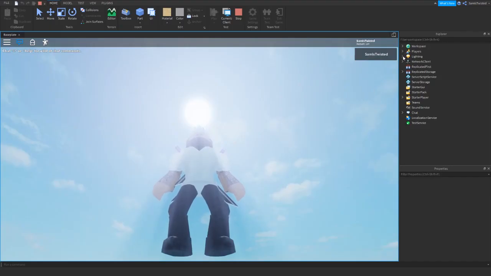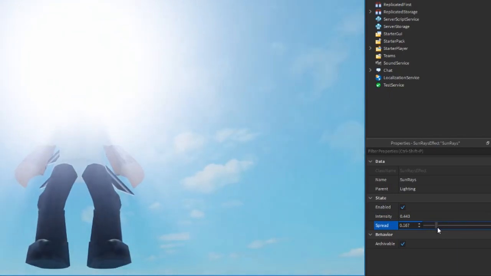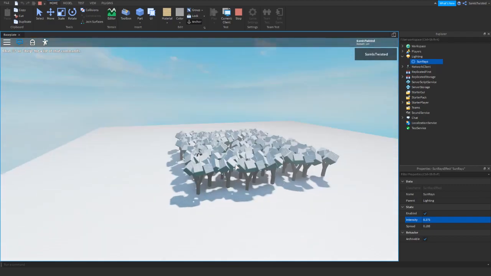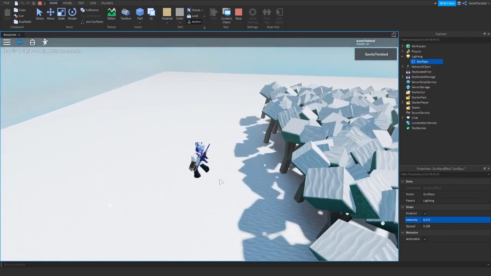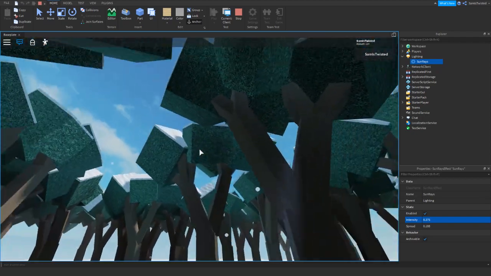So we want the sun rays to be not like this, because this is ugly. So let's turn up the intensity, but turn the spread down. So let's make it spread a bit less. There we go. I like this setting. So let's walk into the forest and see what it looks like. I'm pretty happy with this effect. And I think the forest is done.